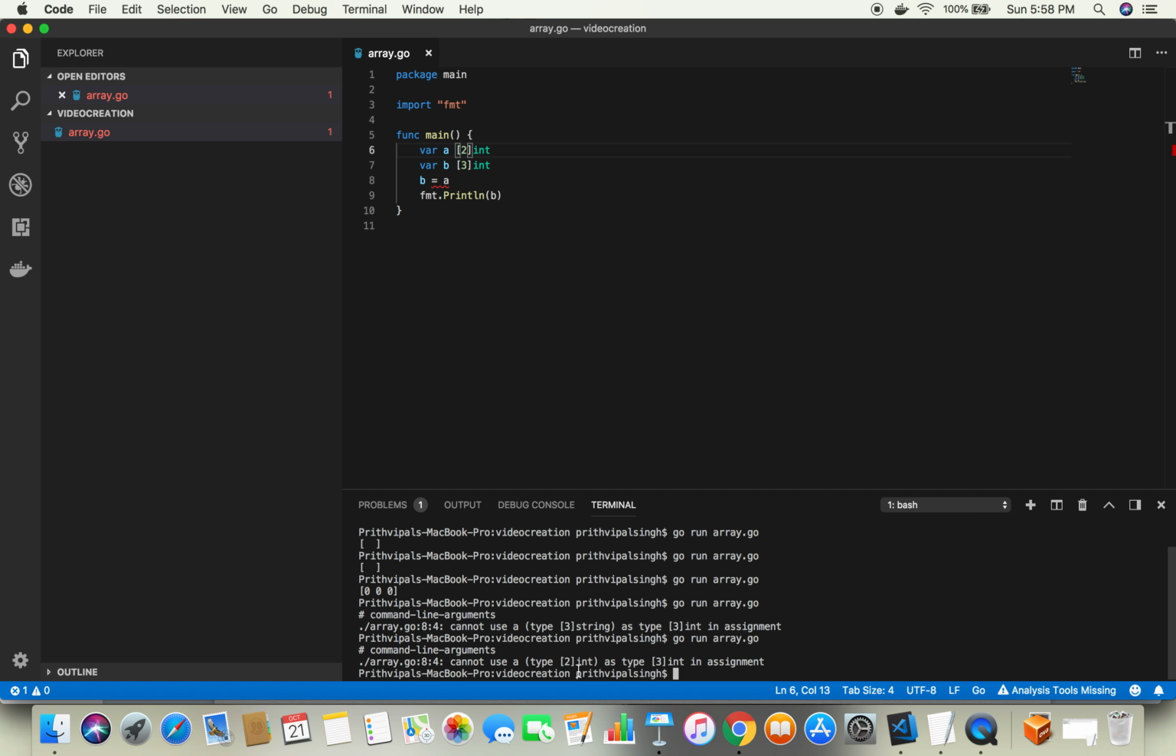So you can see that even if both are integer type and only the sizes are different, it is still giving me a compilation error. So the most important point to note here is that array size, array length, is a part of the array type. Not only the element type is used to identify the array type. Array length is also part of the array type. That's why it is giving me the compilation error.